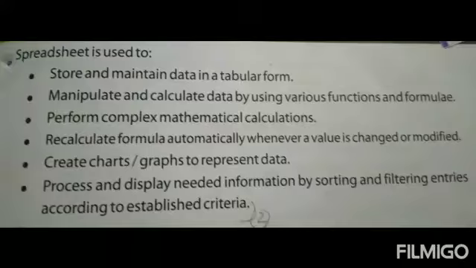mathematical calculations, recalculate formulas automatically whenever a value is changed or modified, create charts and graphics to represent data, process and display needed information by sorting and filtering entries according to established criteria.